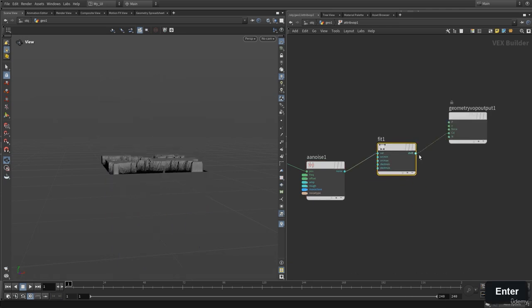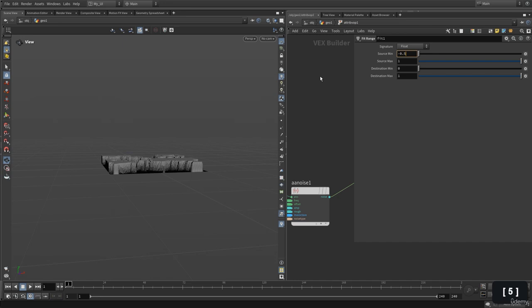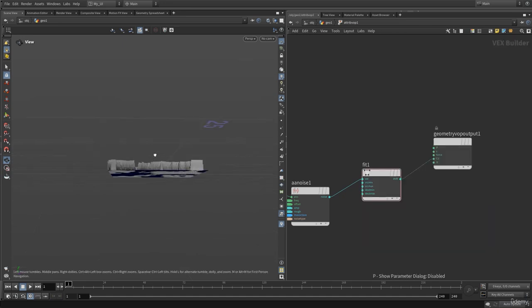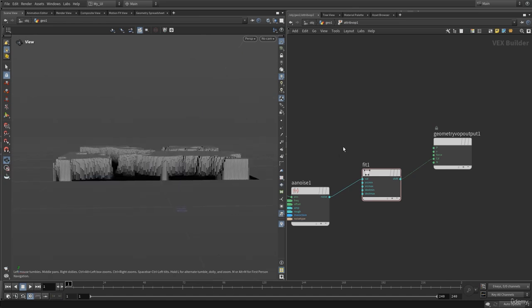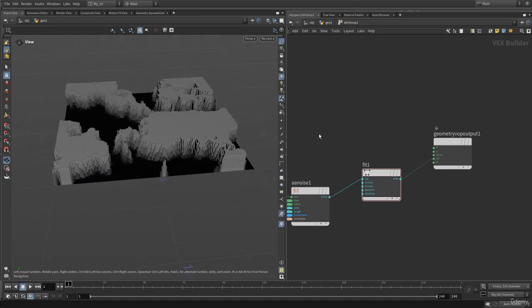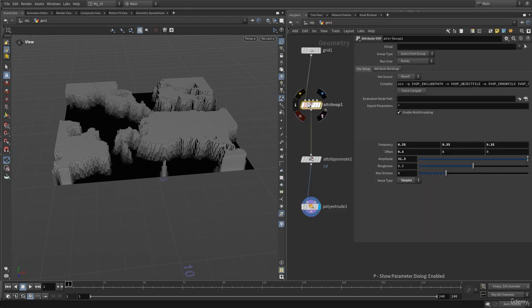Okay, and let's connect this in between, and onto the fit range I know that the source minimum is minus 0.5. Let's type minus 0.5 and the maximum value is 0.5. Let's change this to 0.5 and we are remapping this to between 0 and 1. Now as you can see, we do not have extrusion going below 0 and we have some clipping, and that is because we are using a very high amplitude value.